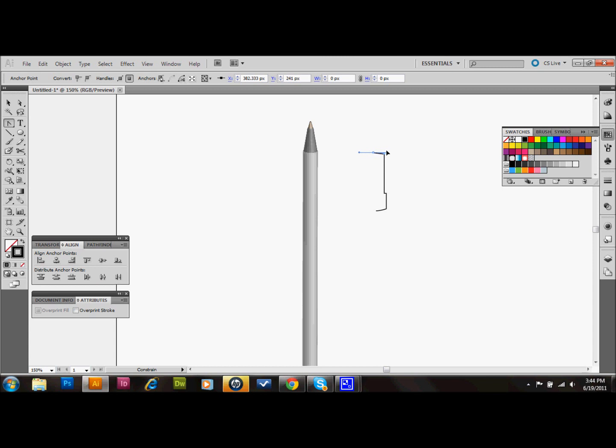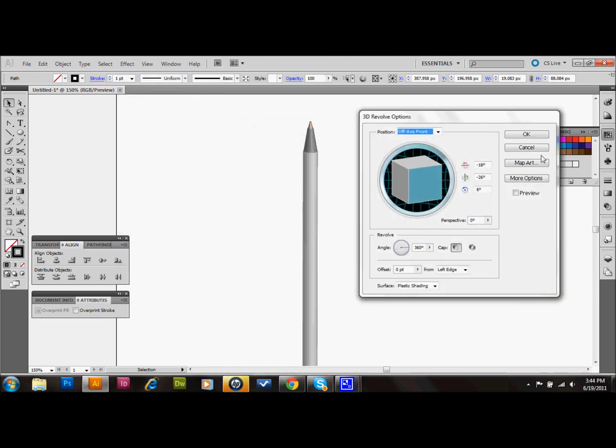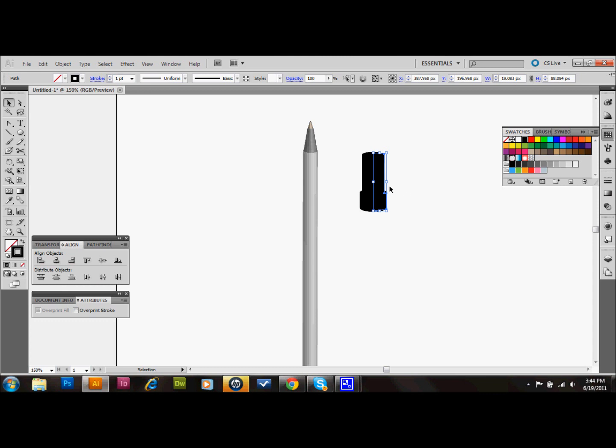Okay. And then what I'll do is I'll select that, and I'll do the same: go up to Effect, down to 3D, and Revolve, just like we did before. And we'll just press OK. Okay, that pin cap, as you can see, is too short and too fat. And so I'm just going to make the changes that need to be made.